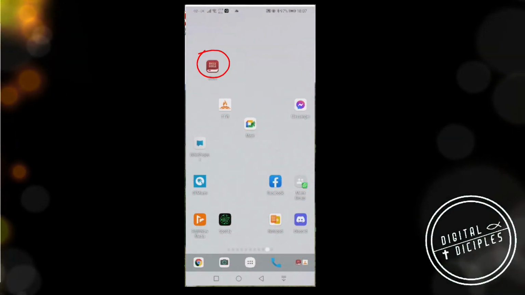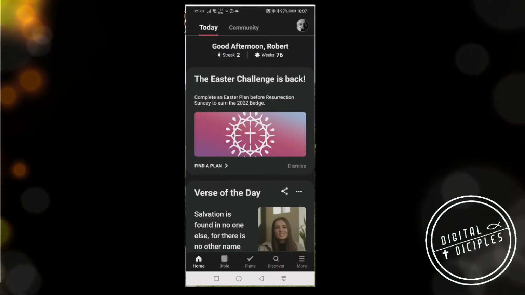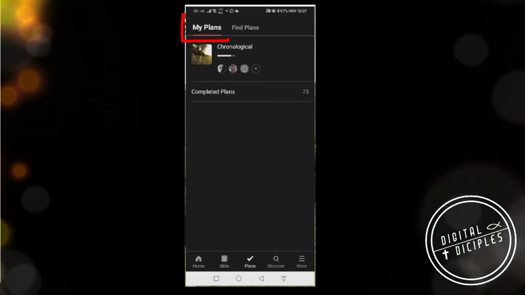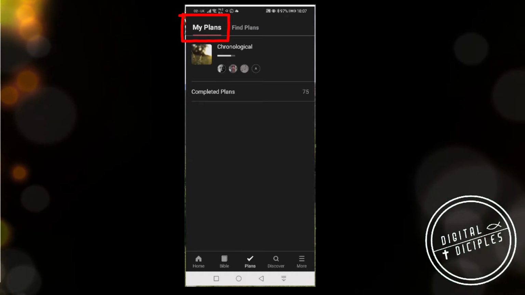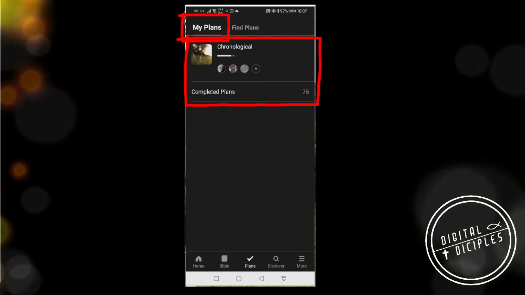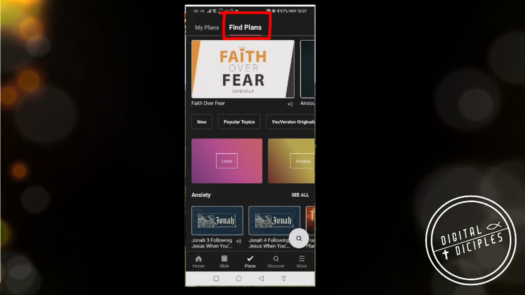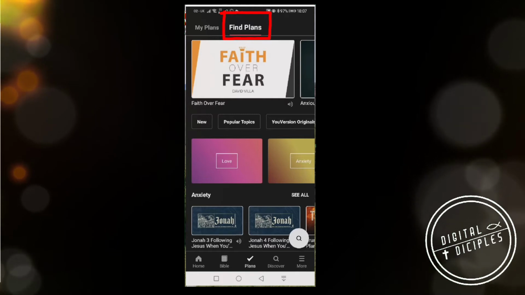So how do we find a plan? Let's open up the app itself and go straight to the bottom to where it says plans. Now you've got My Plans, and those will be plans that you are already involved with. In this case, for me, it's a chronological one that I'm doing, and some completed plans on there. But I'm going to go straight over to Find Plans, because this video is about how to find and set up a plan for use.